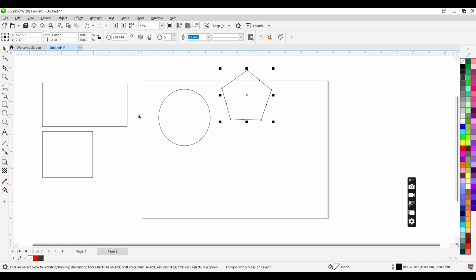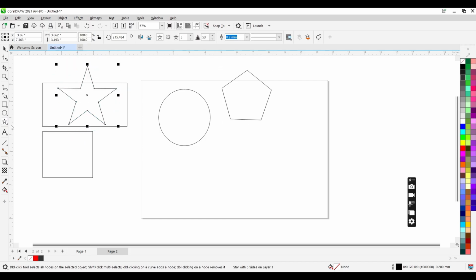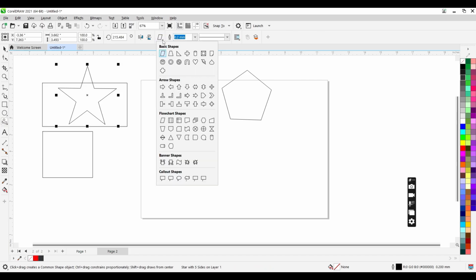If you have to check other tool, just click on the black arrow pointing down here. You see star. You draw star. You understand? In case you want to try another shapes, just click on this common shapes. Then you come to this side. You see this tool there. Click on the black arrow pointing down. Then you see another tool. You understand?